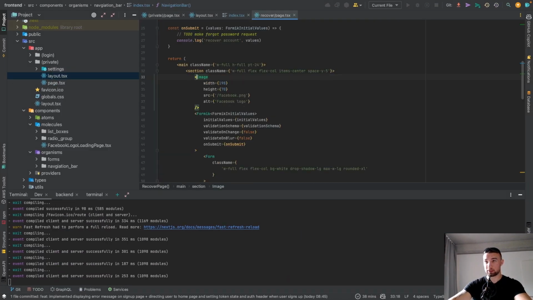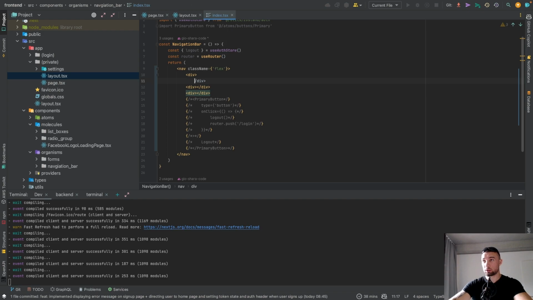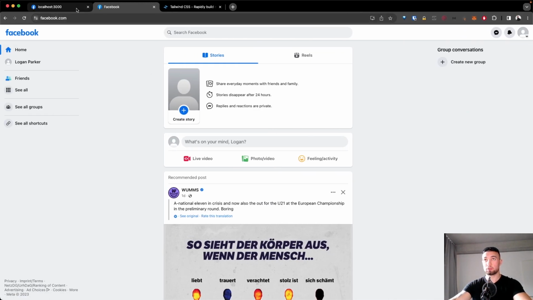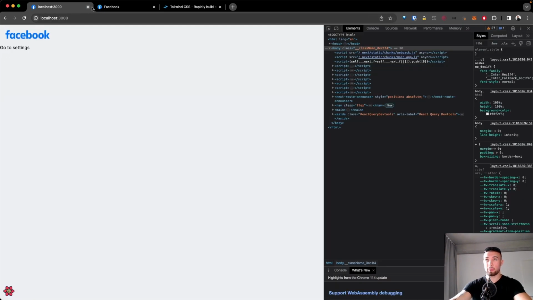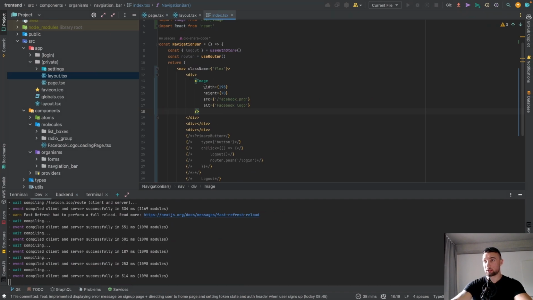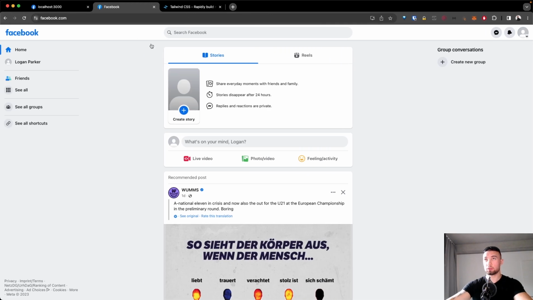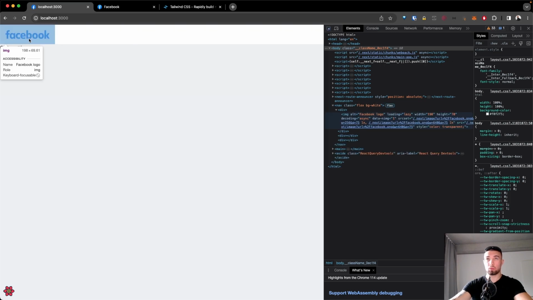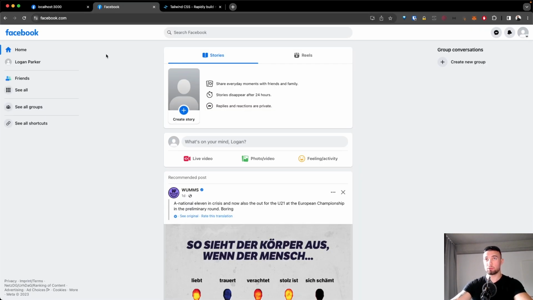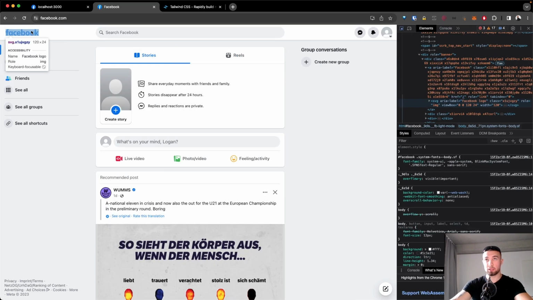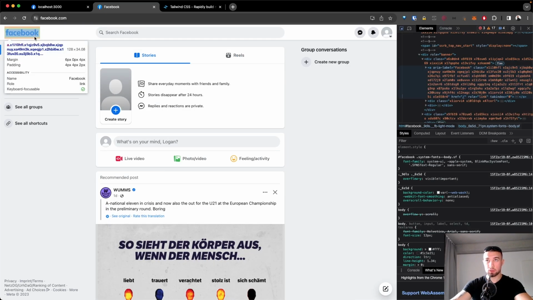Let me see where I defined the Facebook logo. I could just copy paste from the recovery page in here, like this. This is a bit smaller and it also has the white background actually. So let me add this, background white. Also the logo is a bit too big, too large. Let me see how big that is. 128.34.